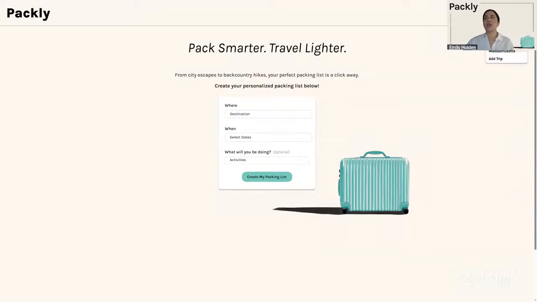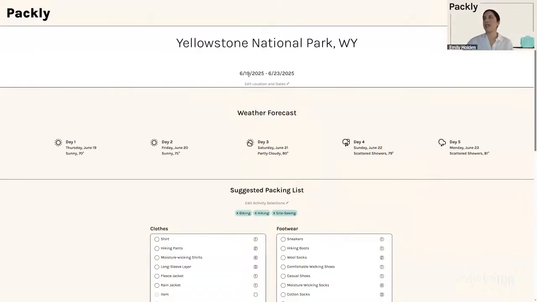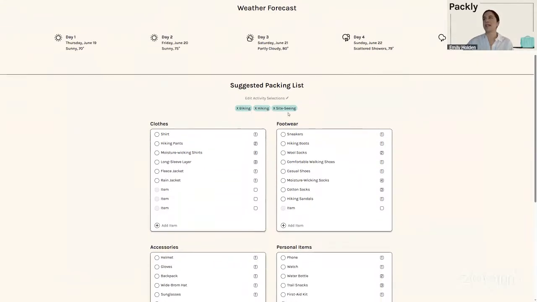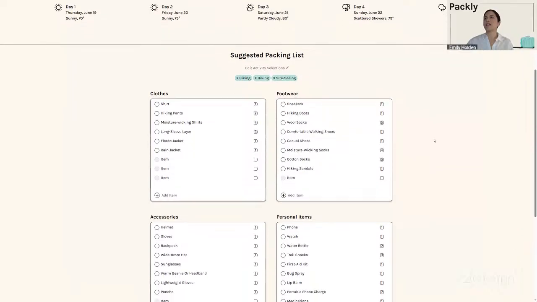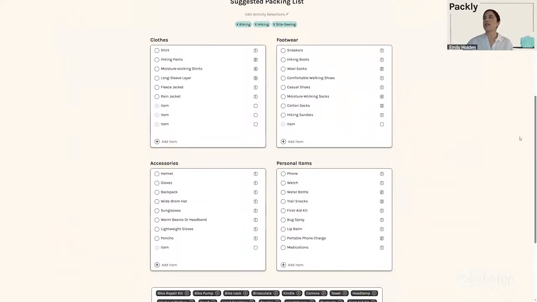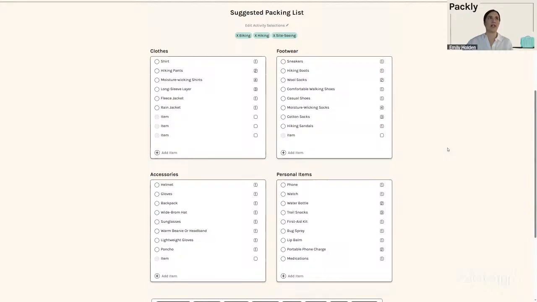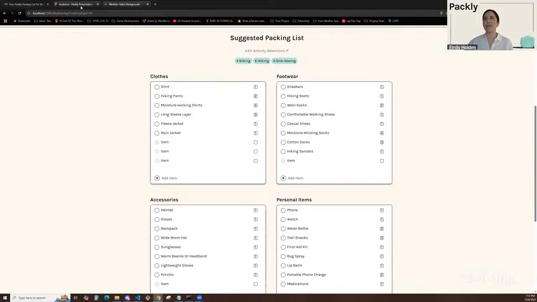This user is also heading to Yellowstone National Park in June for a 5-day trip, where they will be hiking, biking, and sightseeing. And the generated packing list is reflective of the weather conditions and when they'll be traveling and their activities. As you can see, they'll be prepared for beautiful hikes with plenty of layers and proper hiking footwear. So that's a quick look at Packly, designed to help users pack smarter and travel lighter.